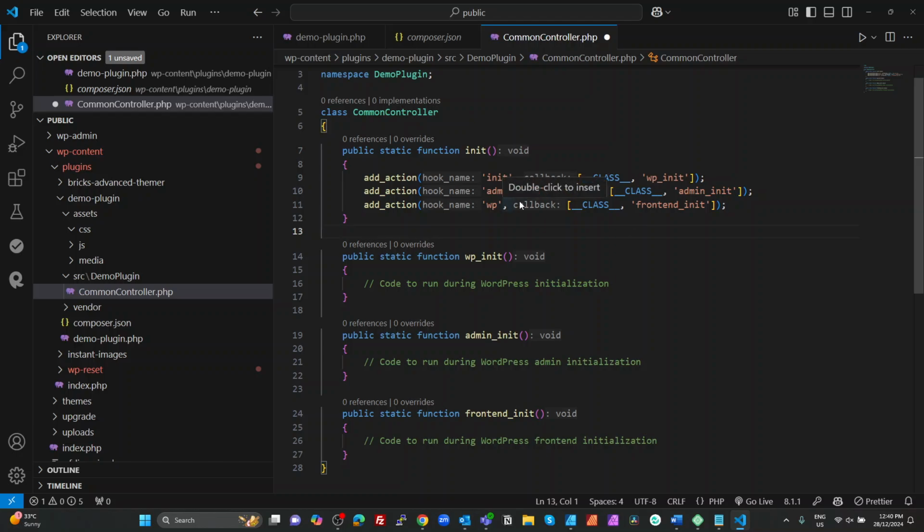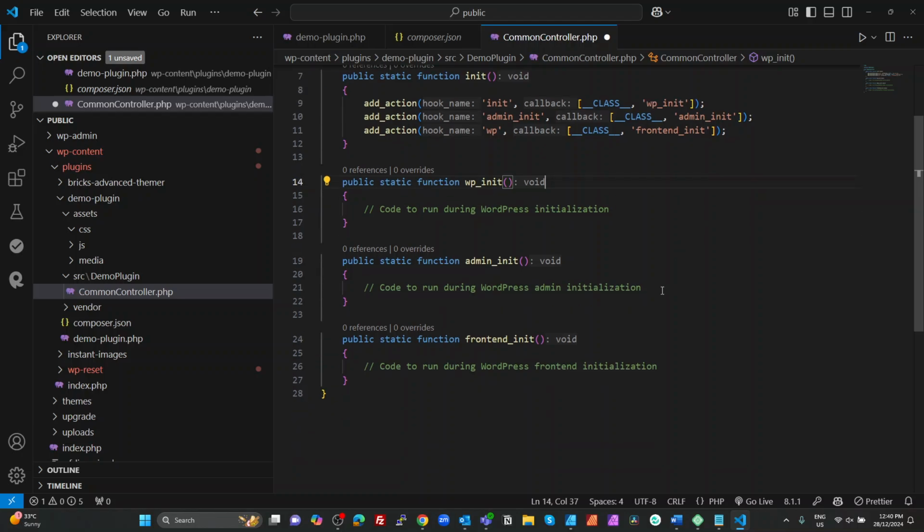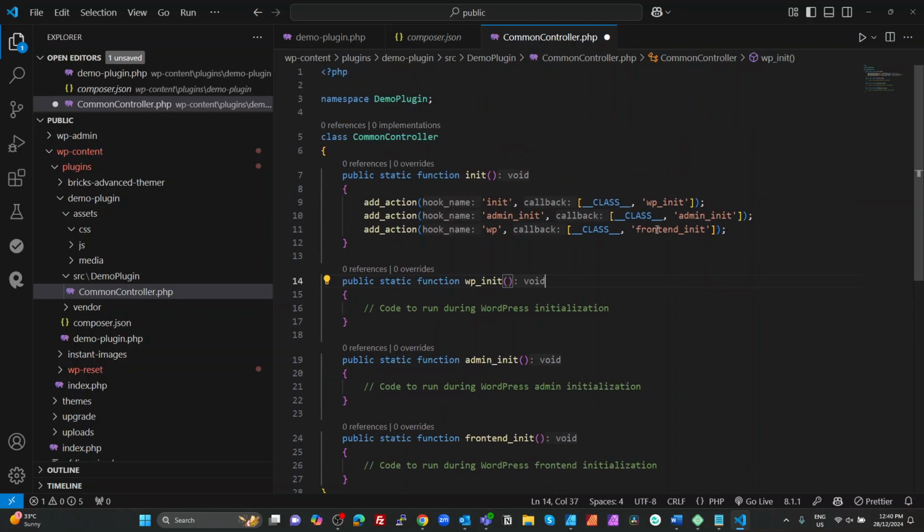Right, now, one problem I'm seeing here is this init will run on front end and back end. Admin init will run on admin, but WP, I happen to know, runs on both front end and back end, yet it's used WP for my front end init. So if you didn't know WordPress very well, you would think this is okay, ready to go. It's not. We need to fix that up. So I'm going to go to that there.